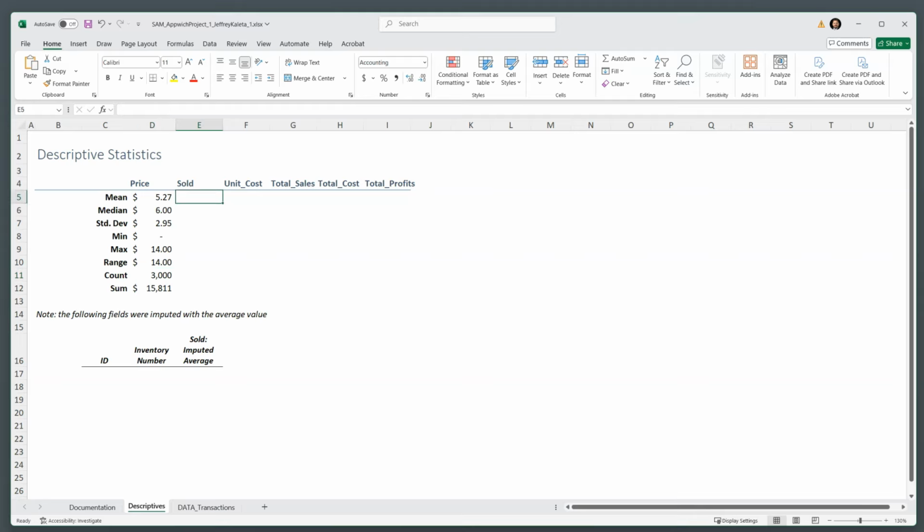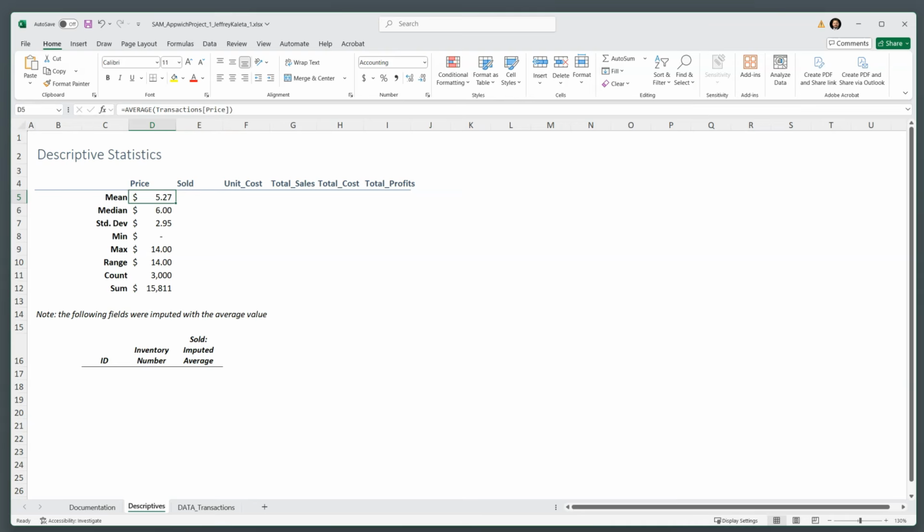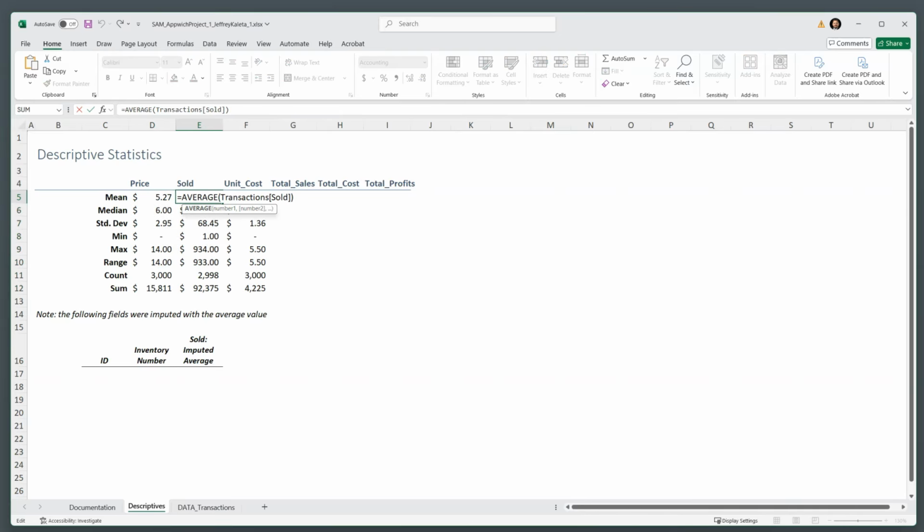So now we want to do the same thing for sold, unit cost, sales, etc. Now I'm going to show you a little trick. In the data transaction, we'll notice that the price column is adjacent to the sold column, which is adjacent to the unit cost column. So coming over here, I can take this function, and since those columns are adjacent, I can actually copy and paste them left to right. Now, if you look at the formula in here, it actually changes to sold for the sold value, and then unit cost for the unit cost value.